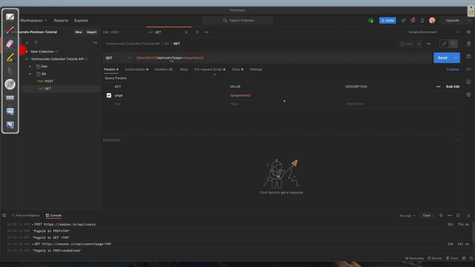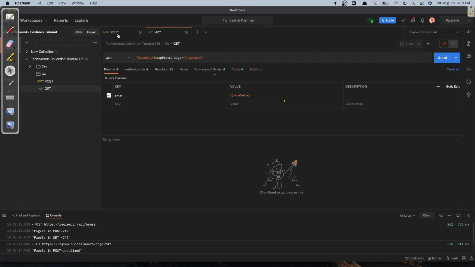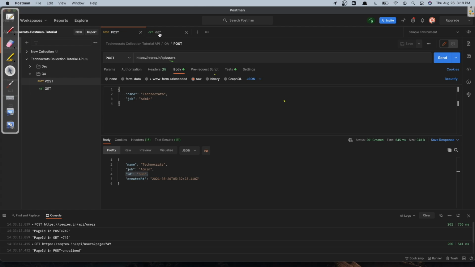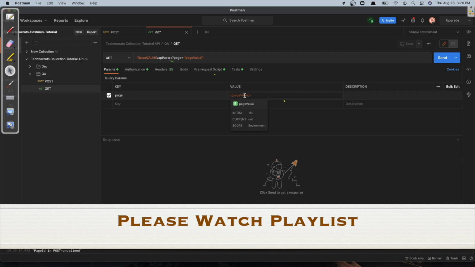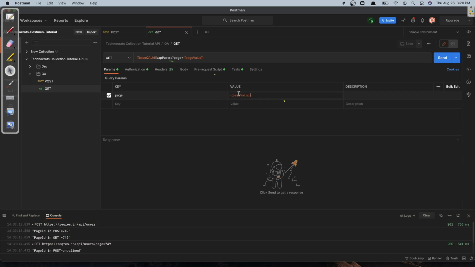On the screen you can see that we have a collection, and under collection I have 2 folders, dev and QA, and under QA folder we have 2 requests. One is a post type of request and another is a get type of request. Post will create a user, get will get user by page ID, which we will be passing as a parameter. If you are not aware of what this environment variable is, I have created a sub tutorial video explaining in detail what environment variable is. So please check that video if you are not aware of this part.